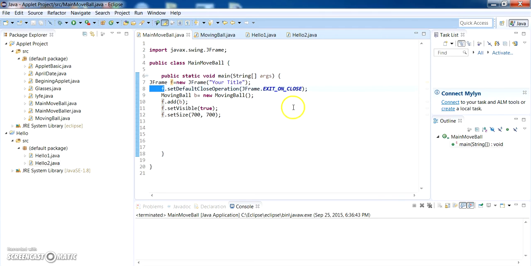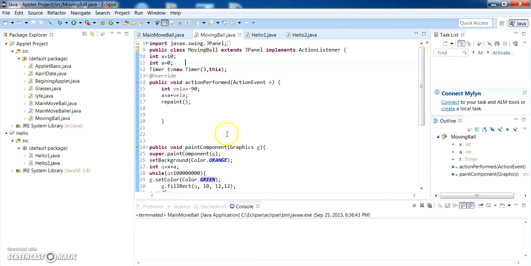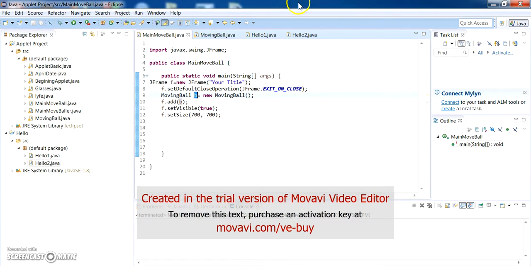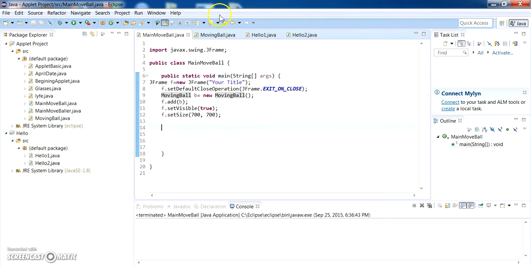Alright, then you're going to put the name of your second class and then a variable for it. So in this case, my second class was MovingBall, which I'll show you how to make later in this video. So you're going to put MovingBall and then a variable to represent it. It can be anything, any letter, whatever you want. So I put B and then MovingBall again with the empty parentheses right next to it. Then you're just going to put f.setVisible(true) to let you see it, and then you're going to set the size of the JFrame. And that's how you do the basic part, which is setting the frame.